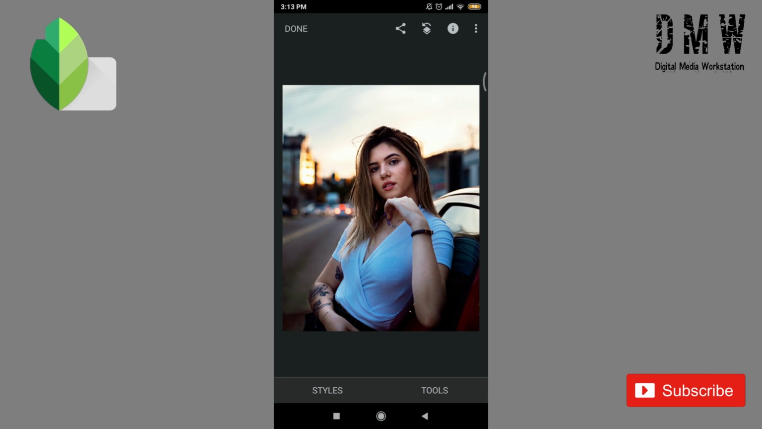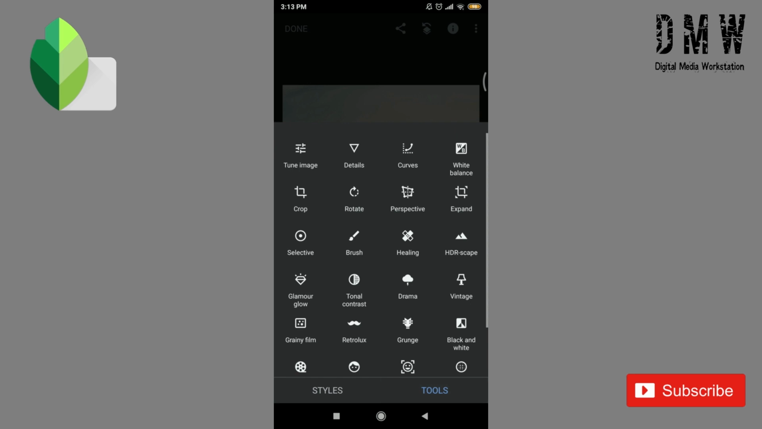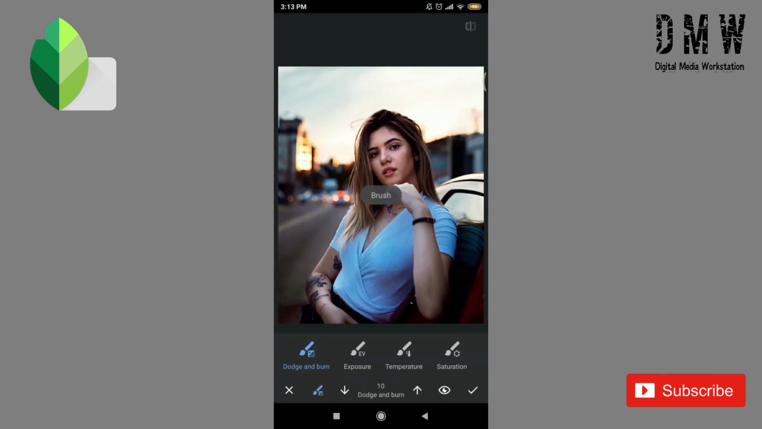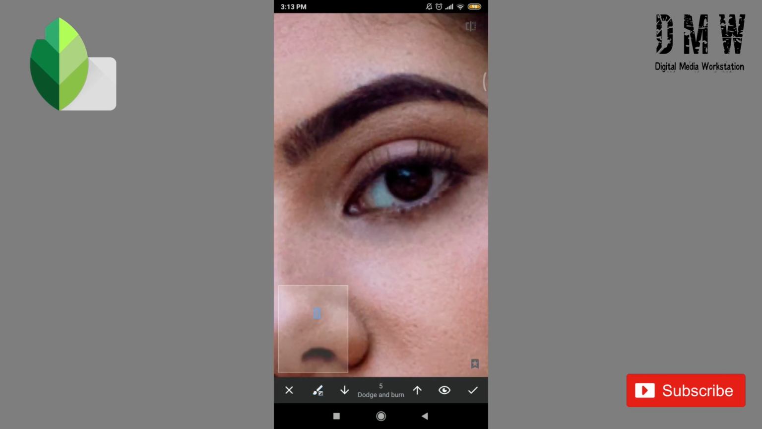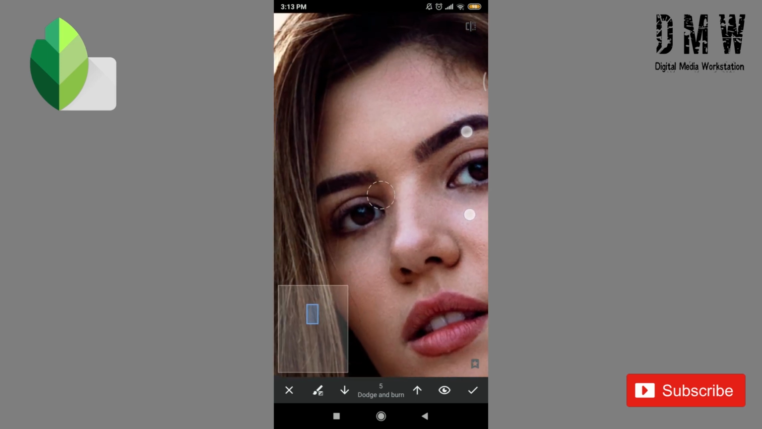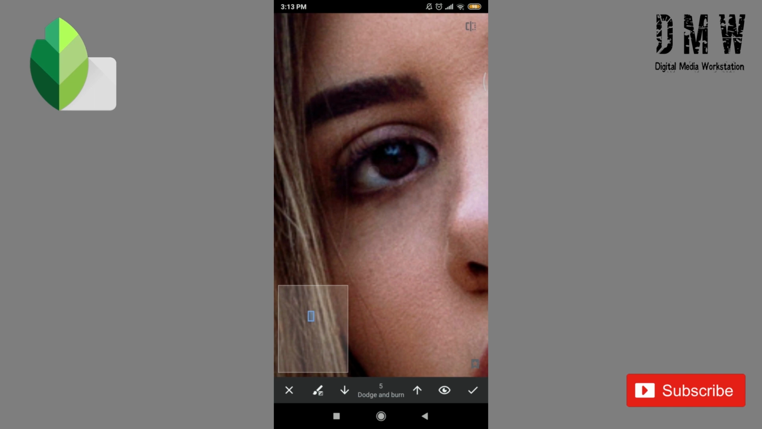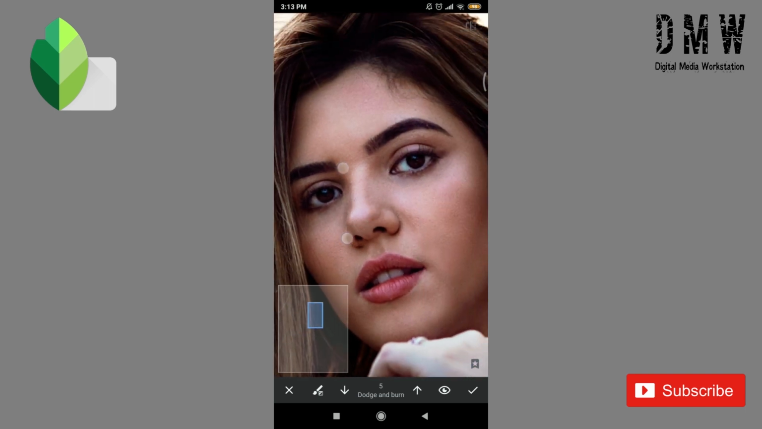Now, I'll use the brush tool to get details of eyes back. Tools, brush, and I'll use 5 value. Zoom in and paint over the white areas. You can see here minor changes.